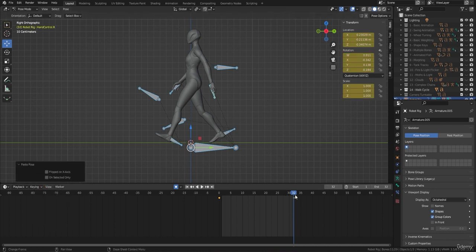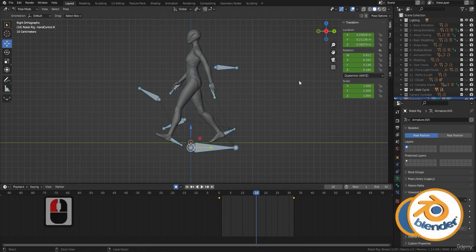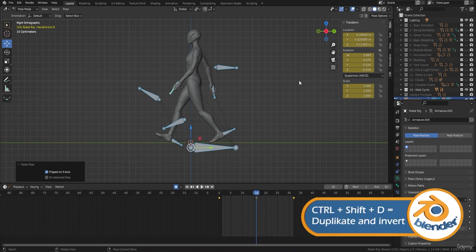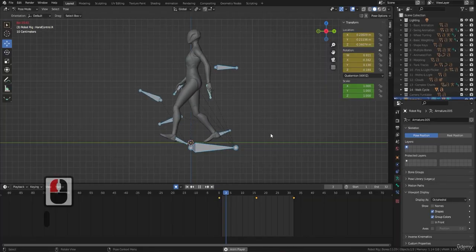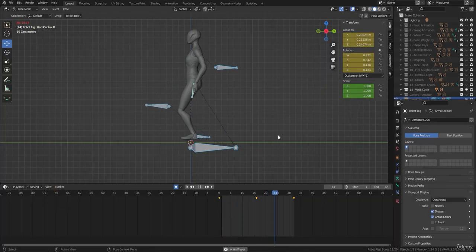And then I'm going to come to the middle, so frame 16, and press Control, Shift, and V. What that's going to do is put a keyframe, but it's going to invert these. So now you'll see that we have actually got some kind of actual walk cycle, as you can see.